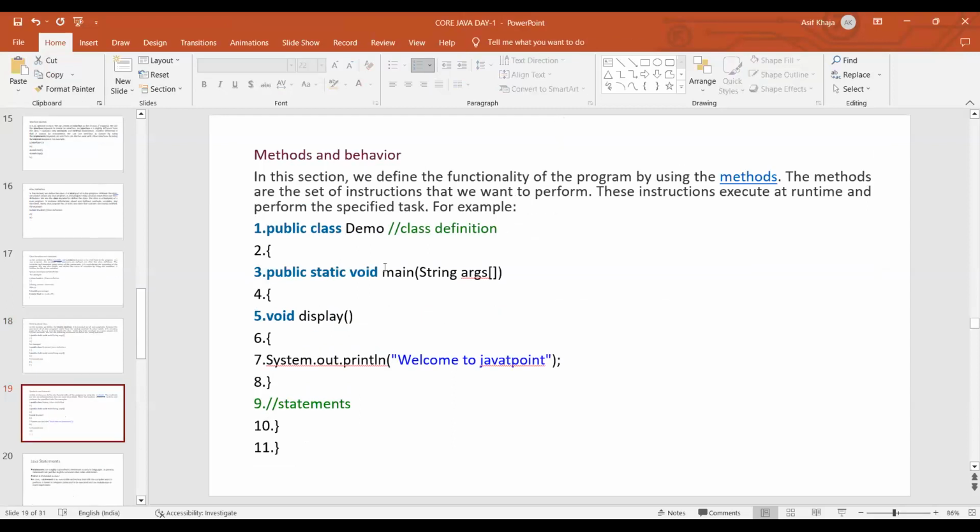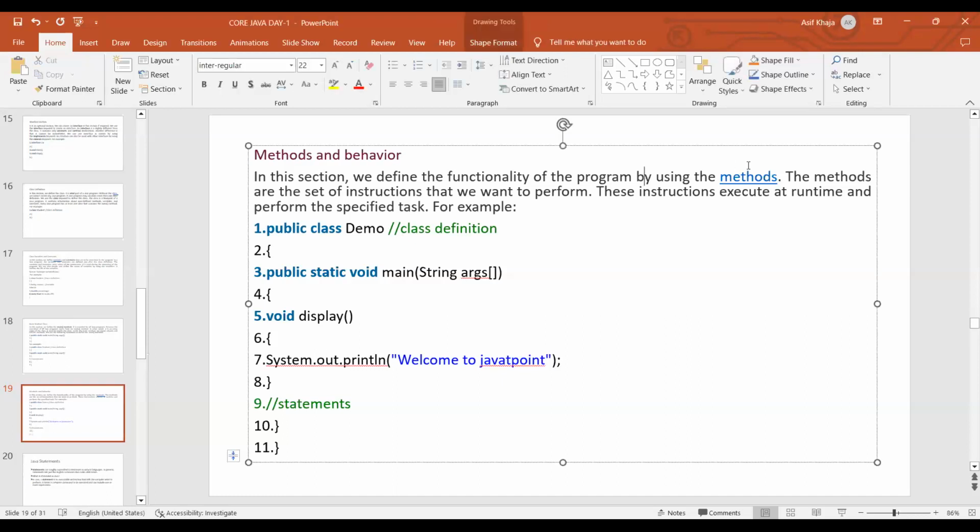Now the methods and behaviors. I told you, right? Every class will have some methods. We'll explain now what these methods are and how they behave. Behave means not how it will react like that, but there will be some functionality. Why have we written this method? What is the use of that? How do we have to call those methods? What will it give as output? These are all we'll explain.